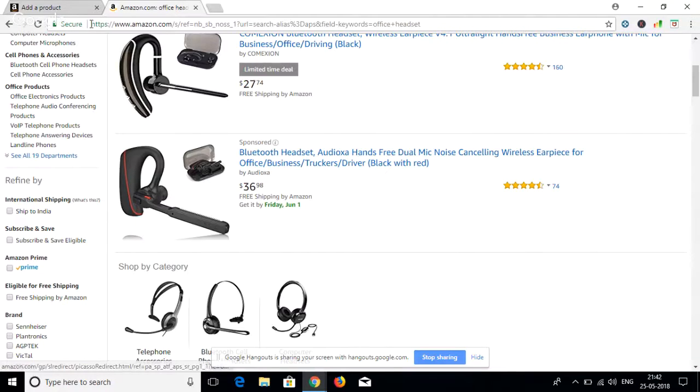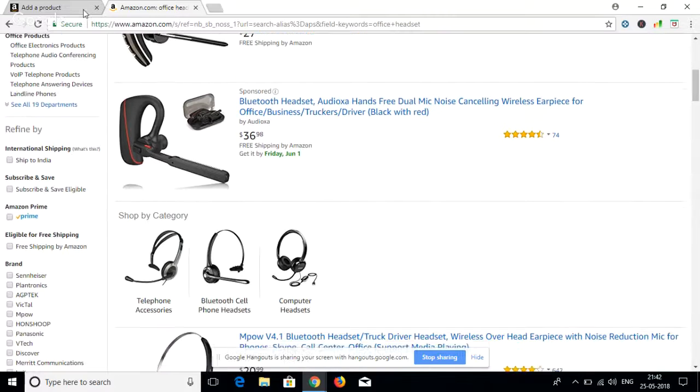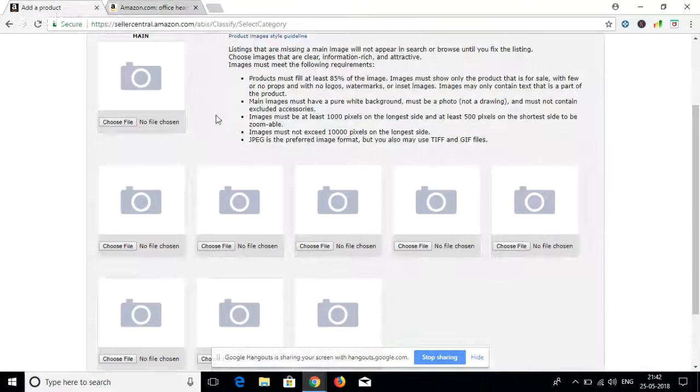So you have to differentiate yourself in such a way that your listing is definitely looking really great from the image perspective, and they are attracted to your product. So that you have to keep in mind for your main image.